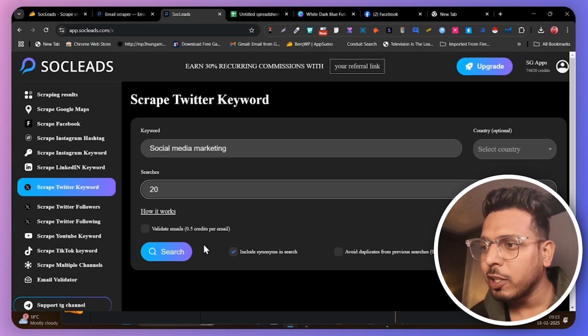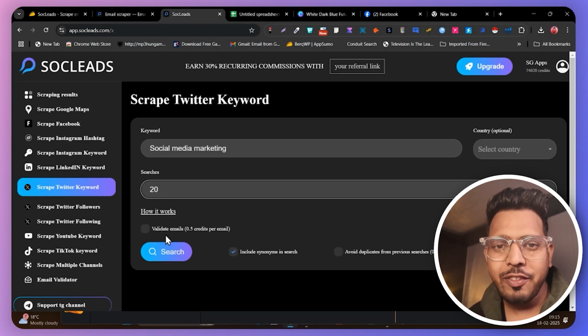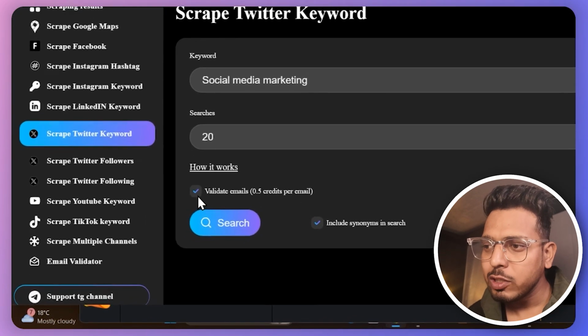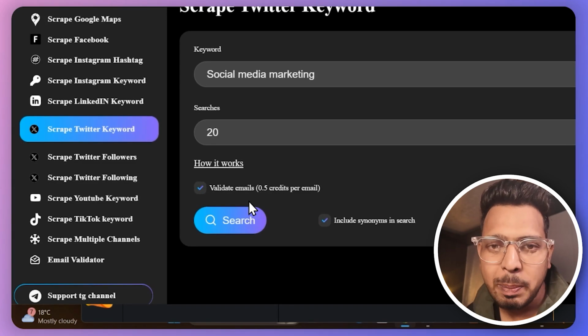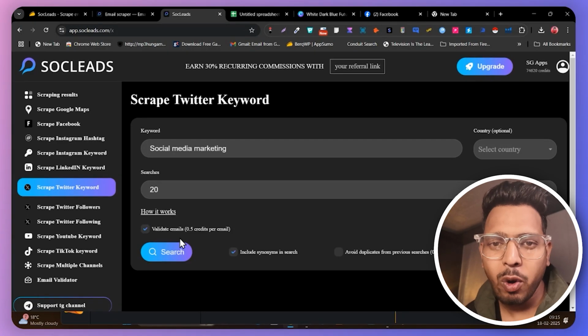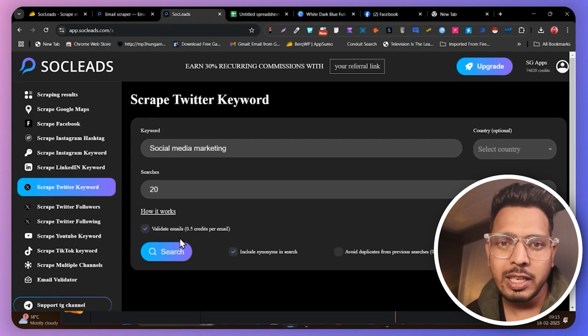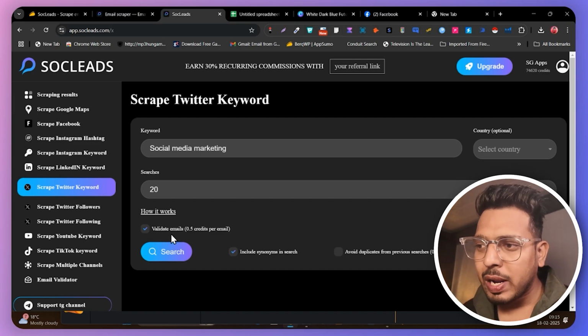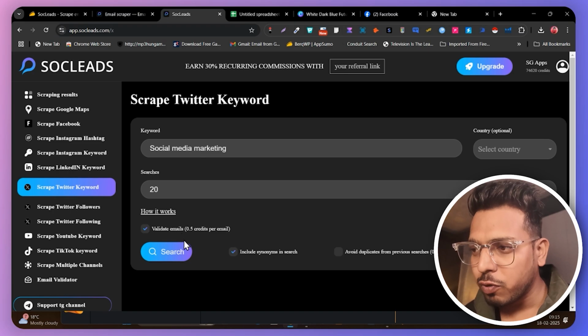Okay, so after that there are a few options available, like validating the emails. So when I enable this option, it is going to validate those people's emails and find out whether those emails are actually correct or not. Might be some emails are right now not working, some are spam or duplicates. That's why this validating email option is really informational.